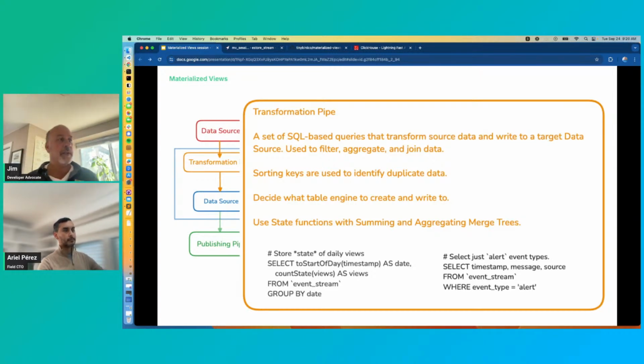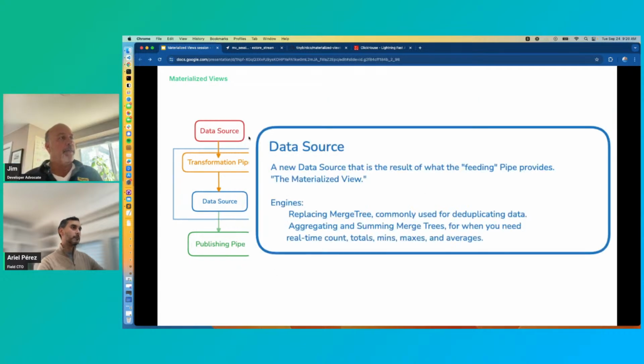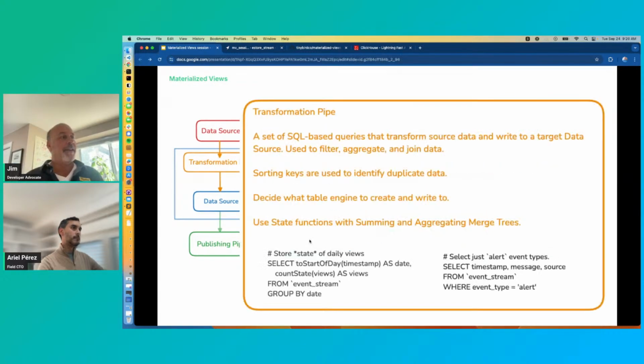You can see down here below, let me go back. Here you have a count state, for example. That's telling the system that, as data is coming in, I want you to maintain these intermediate states of all the different data blocks that have shown up. And then when the merge process is triggered, you're going to merge all those pieces together.